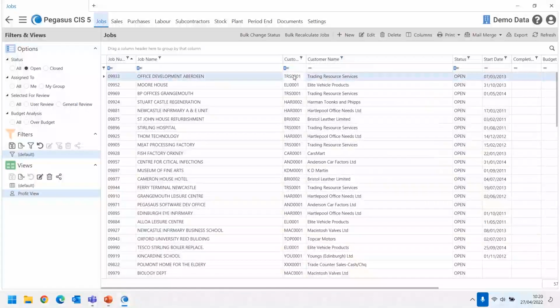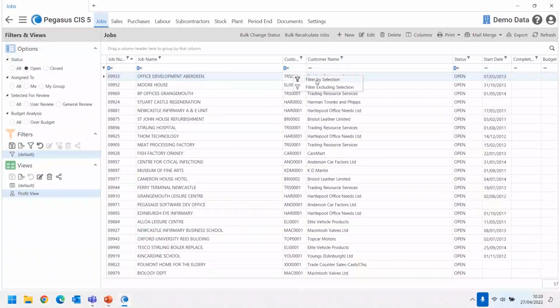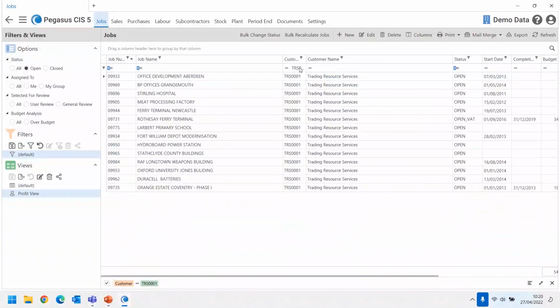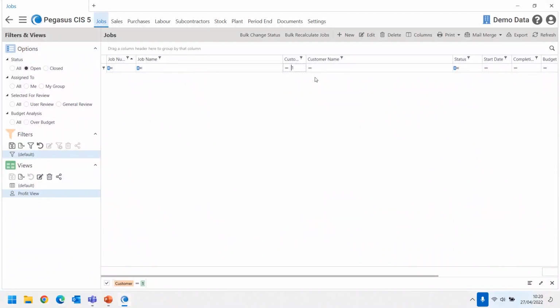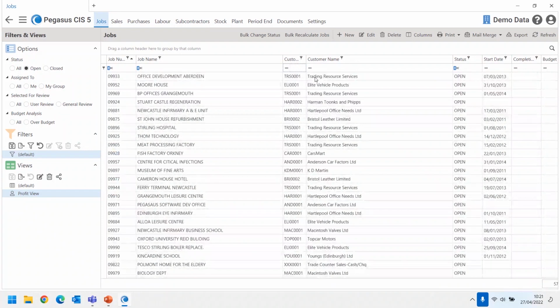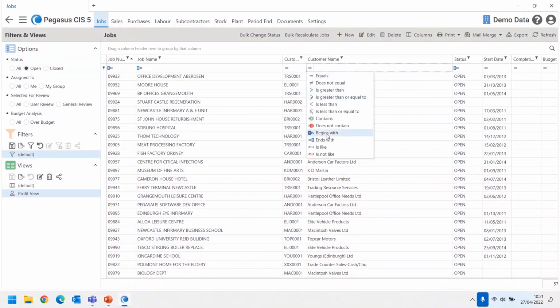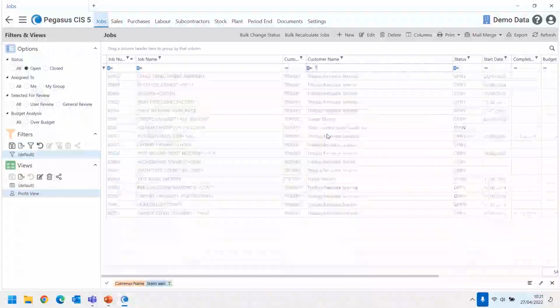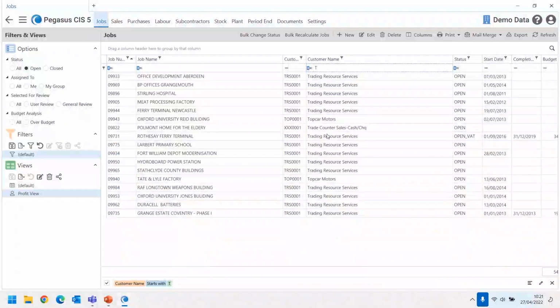Or just highlight TRS 001 and filter by that selection. So we're trying to make it quite a bit easier for the user to navigate through the system and see these sorts of records. Really it's more about flexibility in the way that you can do this. So if I select a customer name and say begins with the letter T, let's say, here's all my customers that begin with the letter T. Okay, that's fine. I've got a filter on here for letter T.